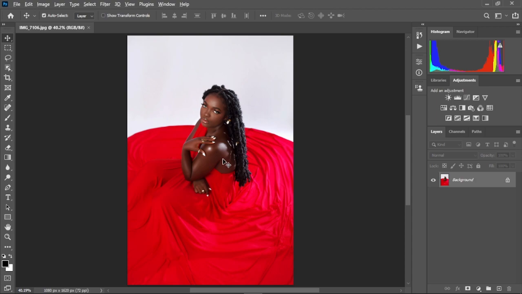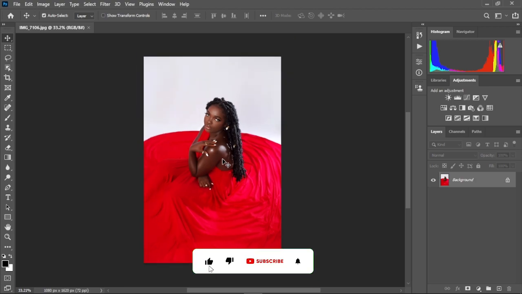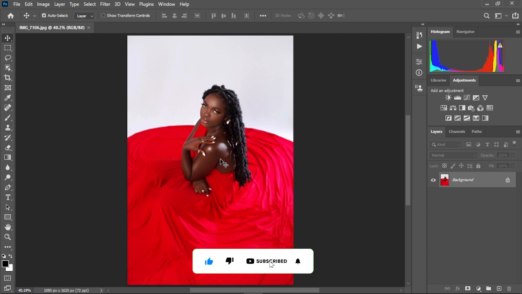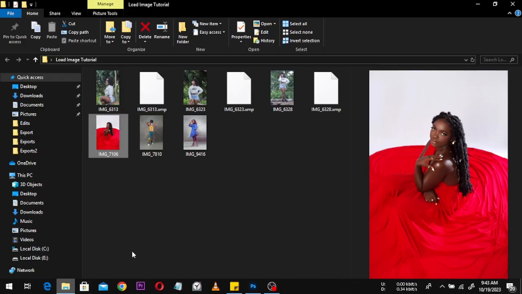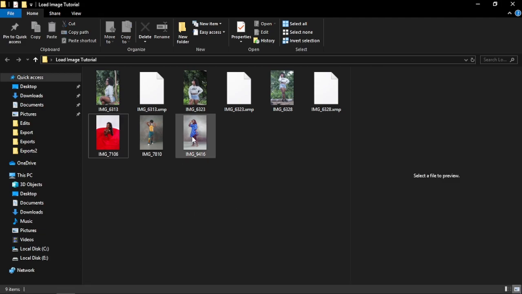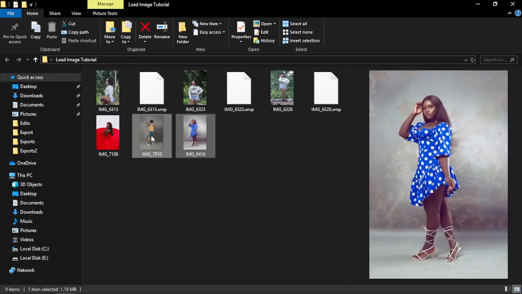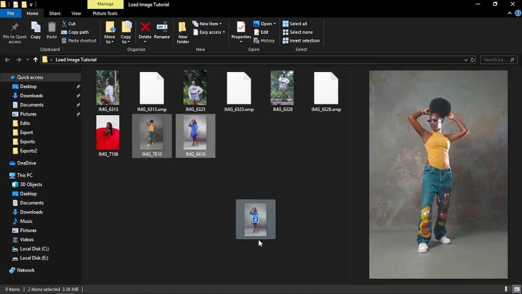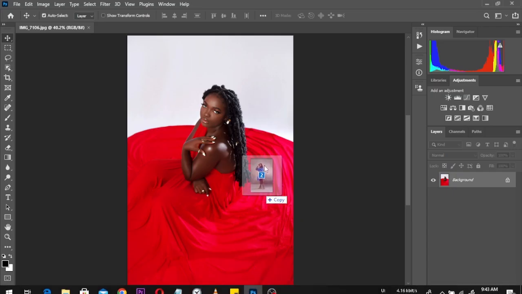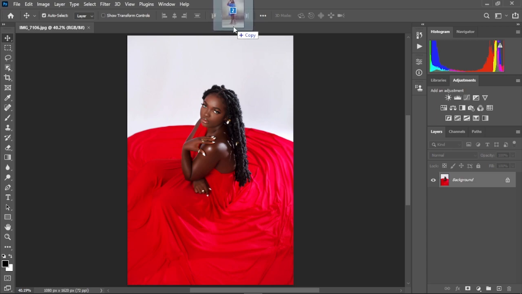So secondly, assuming you have several files that you want to load into Photoshop, let's say you have JPEG files, you have PNG files, you're going to come to the folder where you have your images. You're going to select your image like this, select the other one, and then simply drag and then just drop it over here. Drop it at the top. When you drop it over here, it's going to be in one file, one document, but you want it to open in separate tabs. So you're going to put it at the top like this and then just drop it.